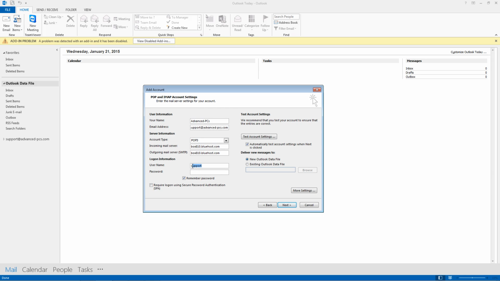Now for the username, this is what you use to log in and check your email on the host's account. In my case, with Bluehost, I would log in at mail.advancedpcs.com or something, and it will present me with a login name. So I would put in support at ADVANCED-PCs.com. And the password is what I set. By default, remember, the remember password option is going to be checked. You want to leave that there.